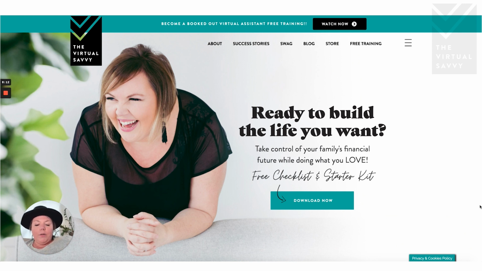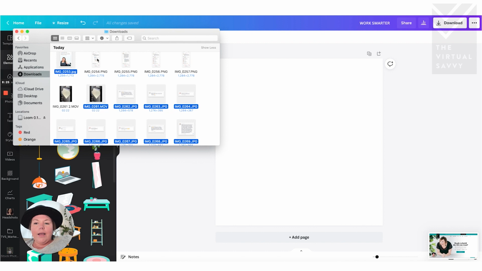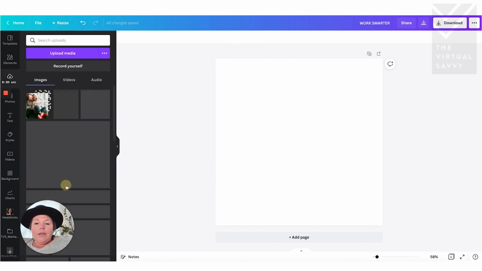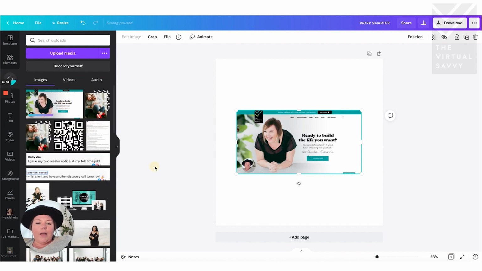So first I'm gonna do a screenshot of my website. It's Command-Shift-4 on a Mac. And I'm just gonna screenshot my website. Okay, so I've got that screenshot and I can go ahead and just drop it in as one of my uploads. Here it comes, there we go. Okay, so there is my website, has my face on it, isn't that beautiful?